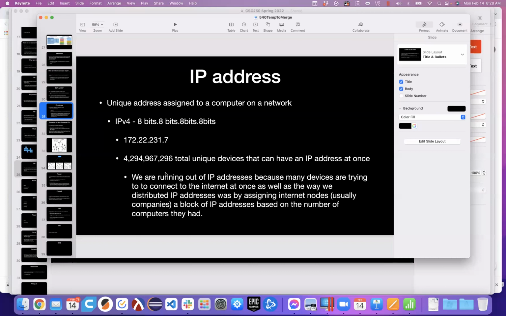So even if there aren't 4.3 billion unique devices on the internet, there might be 4.3 billion unique IP addresses that have been handed out. I don't think we're quite at that number yet, but we're getting close enough to that number that we need to start considering, well, we need a bigger way of handling IP addresses. We need more IP addresses. So we can't do 8-bit by 8-bit by 8-bit by 8-bit. We need to expand that somehow. So the next one is this IPv6.